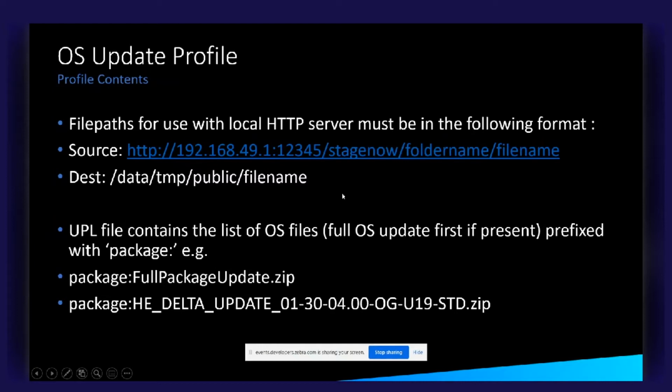And destination is always going to be /data/tmp/public. That's the folder on the device which you can write to, which we use for this type of OS update. So basically on all the file manager steps, it's going to copy from the source path to the destination. And the UPL file itself contains a list of the OS files that you want to apply.